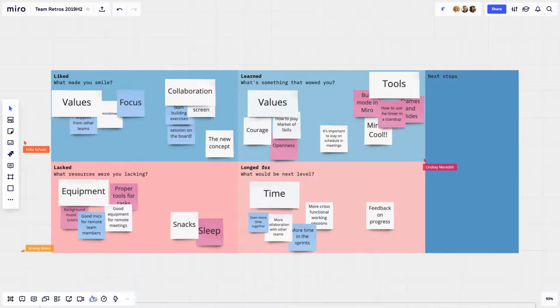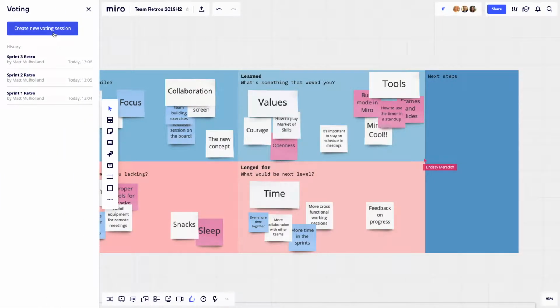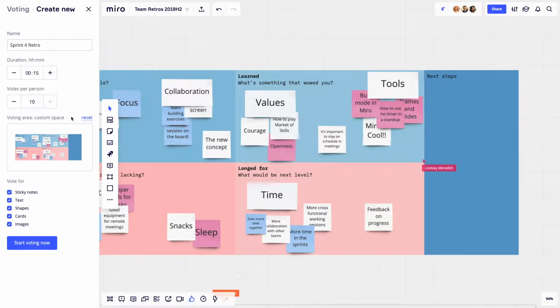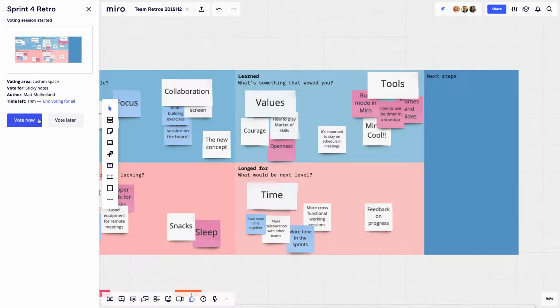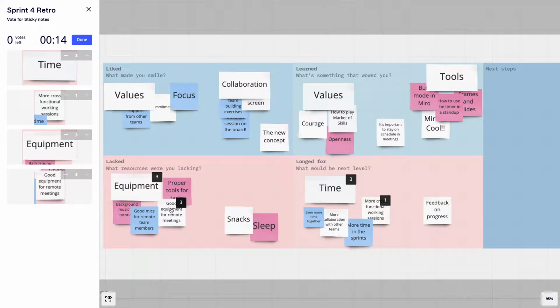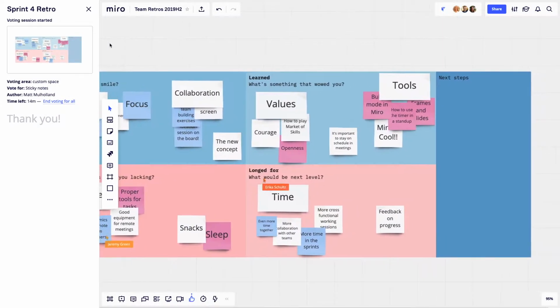Next, the voting session allows the team to anonymously choose the items that are most important to them. Select the area of the board with the team retro, and limit voting to the sticky note object. If your team is working asynchronously, set the voting window to several days to allow team members to vote when they have time.